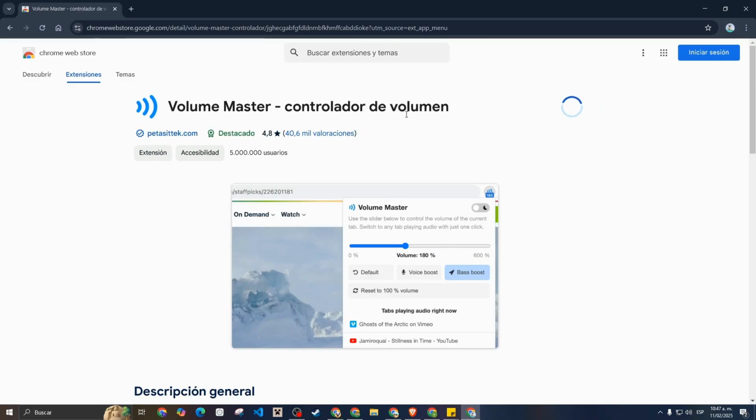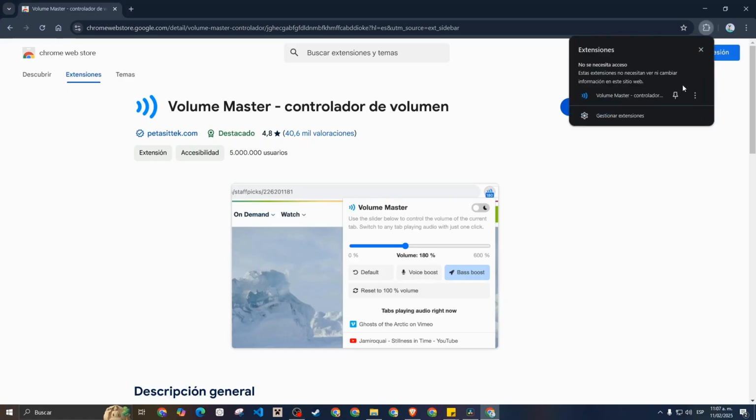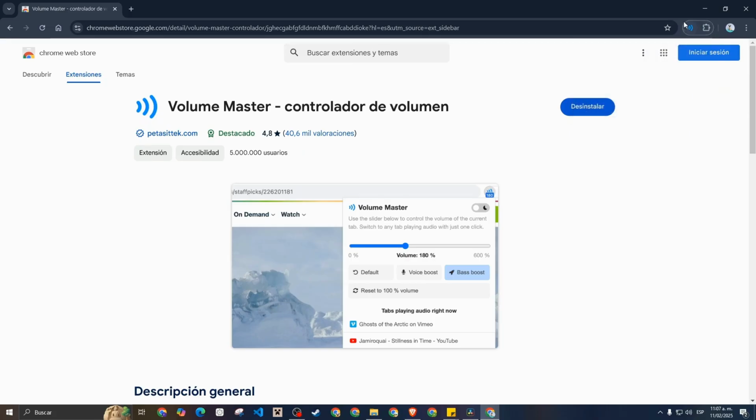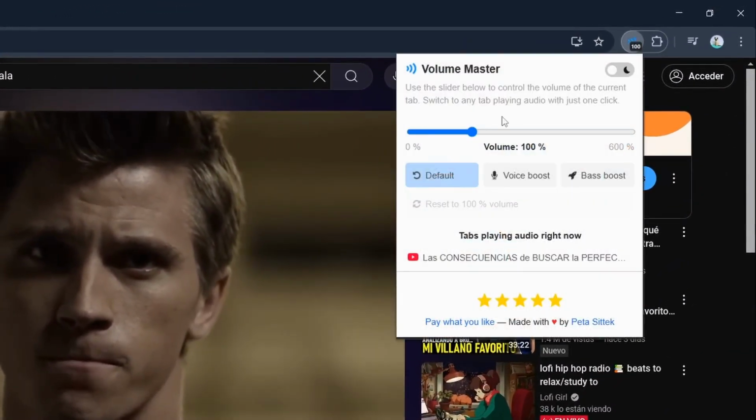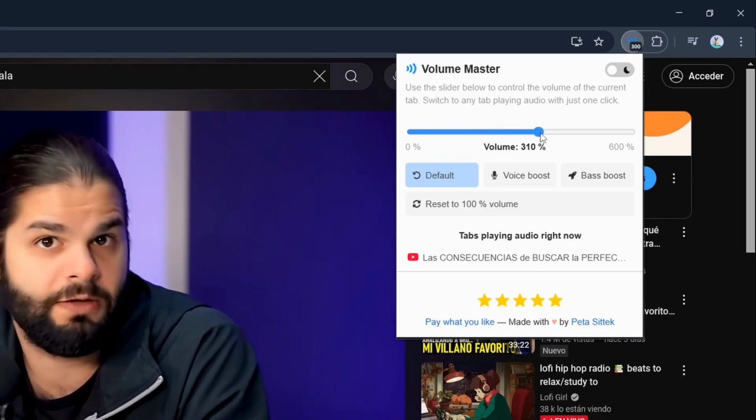Once the extension is installed, I'll show you how to use it quickly. First, secure it so it's always in view. For that, we'll go to this little button here, click it, and a list of extensions will appear. In this case, we're going to click this button on the extension that says Volume Master, and that's it. The extension will remain anchored, and using it is as simple as clicking the extension and adjusting the volume to your liking. Take it up or down, it's your call.